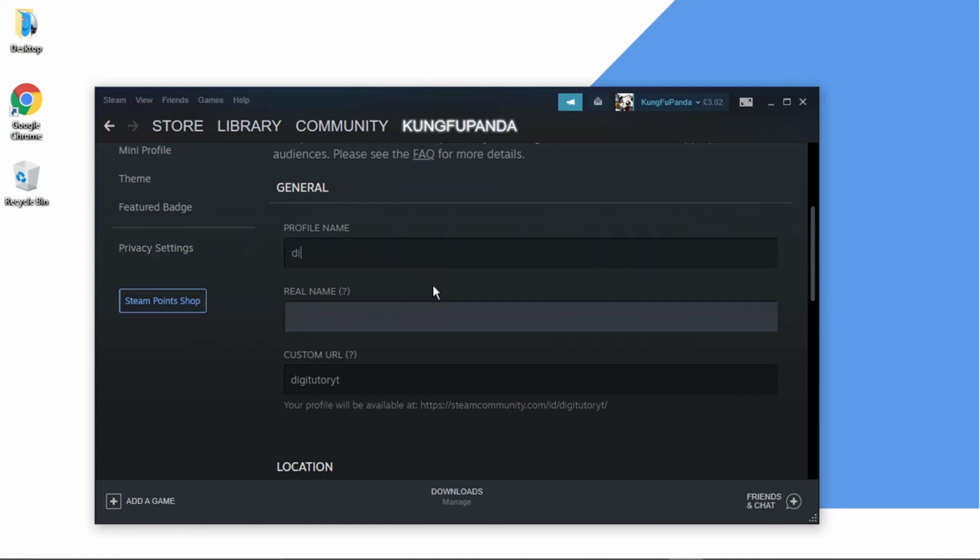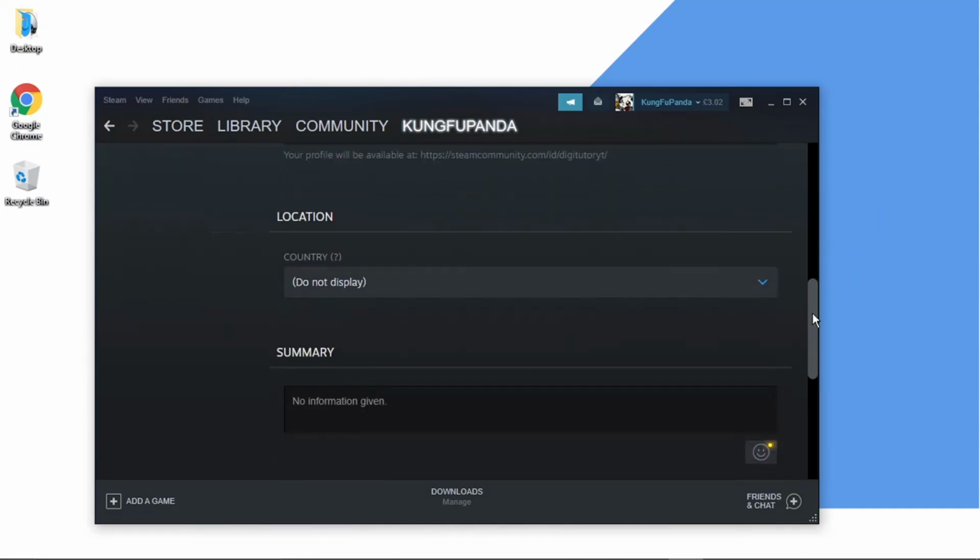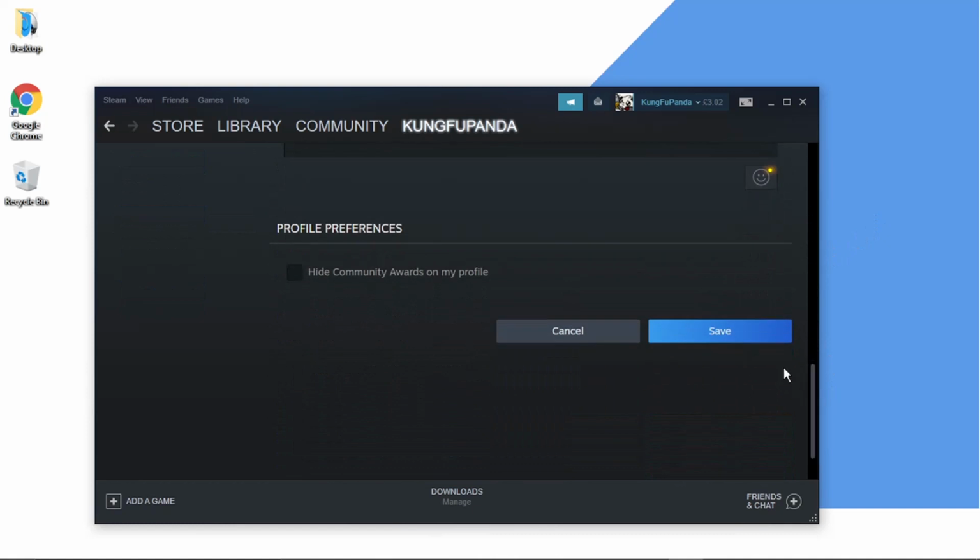So I'm just going to change it to Digital Tutor. As before, it's Kung Fu Panda, but I'm going to change it to Digital Tutor. Then all you would do is scroll down all the way to the bottom of the page, and then click this blue Save button.